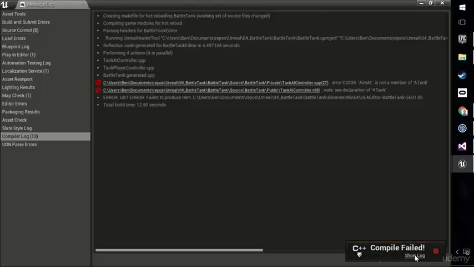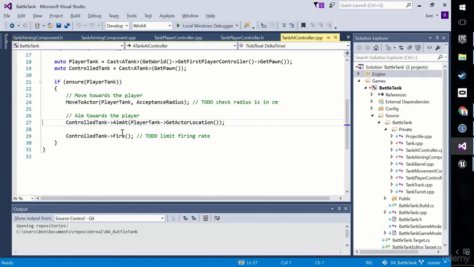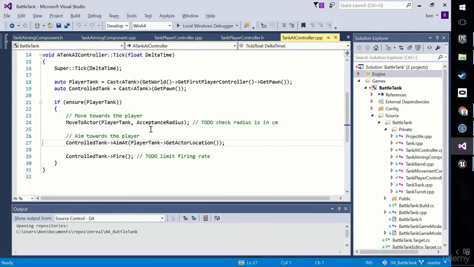We have another compile failure, so AMAT is not a member of ATank in the tank AI controller. So here is your second mini challenge. We seem to have done it okay for the player controller, it's at least compiling. Let's see if you can get the AI controller to do exactly the same pattern as we just followed with the player controller. Go ahead, pause the video, see if you can get that working.